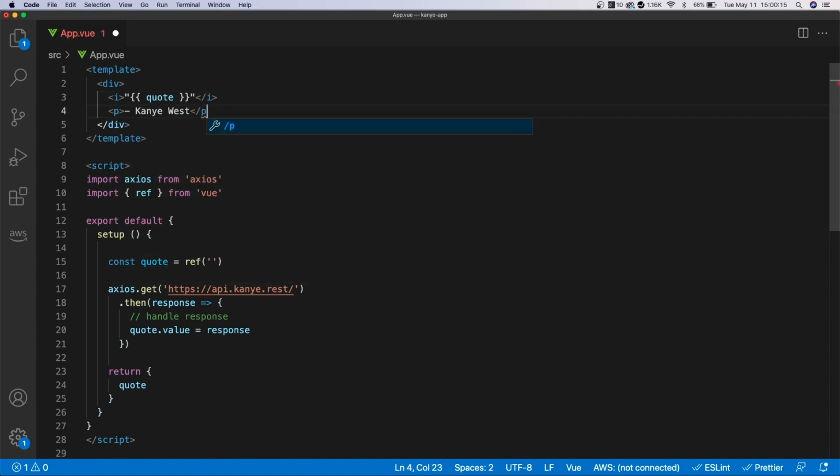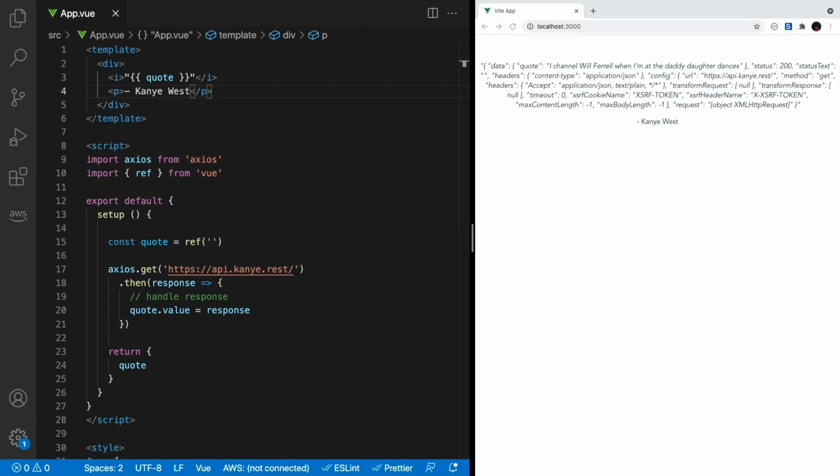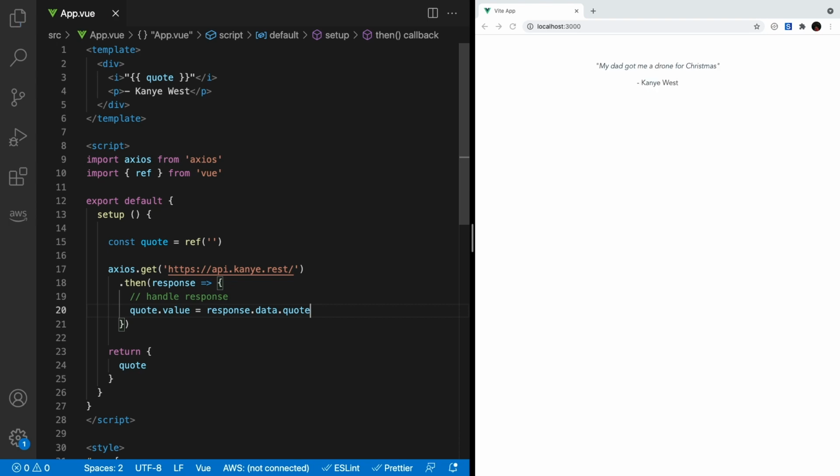All right, let's check it out and see what we have in our browser. So we have this pretty big JavaScript object. We can see our quote here, but there's all this extra information, like the response code of our request. For our Kanye quote generator, we're only really interested in the quote itself, which is this data.quote value. So back inside our script section, instead of getting response, let's get specifically response.data.quote. All right, if we go back, we'll see that we're only getting the quote, and this is starting to look like a real web page.